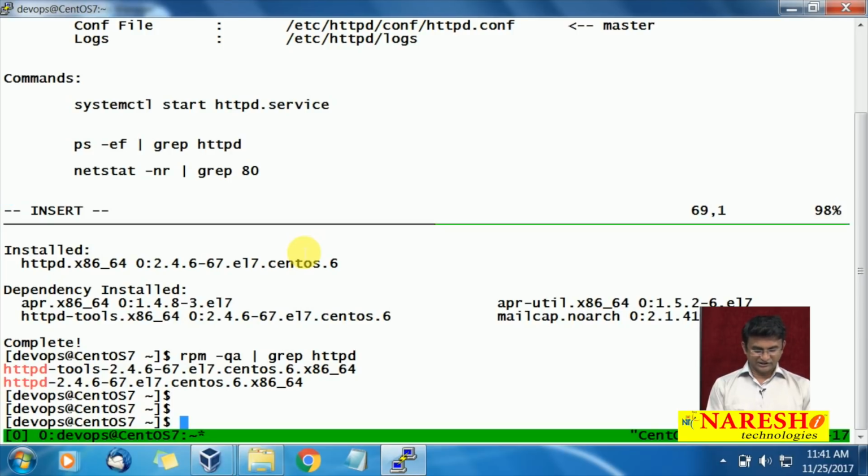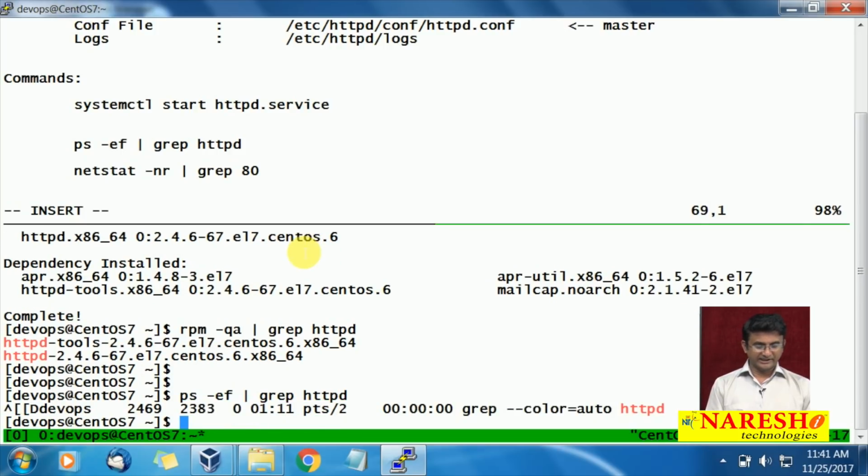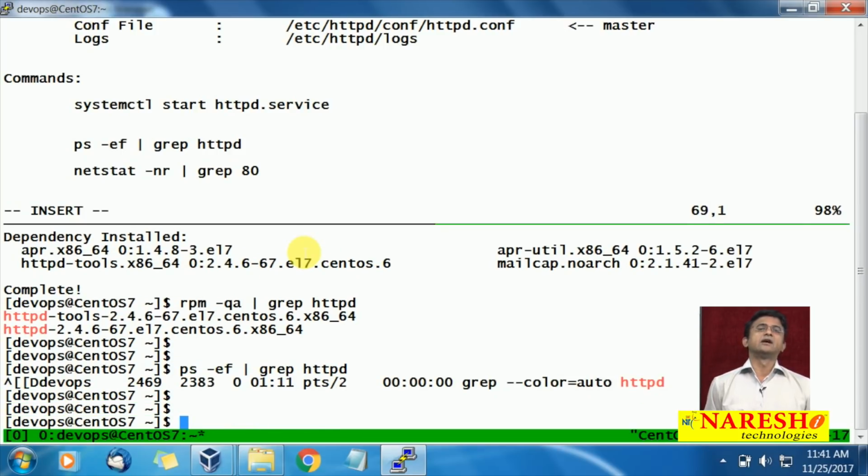So let us go and check that. Is my process running? Before we start, we are checking, so we should know the conditions. Let us go and see that. There are no processes running. Check the port number. So we will check the port number.